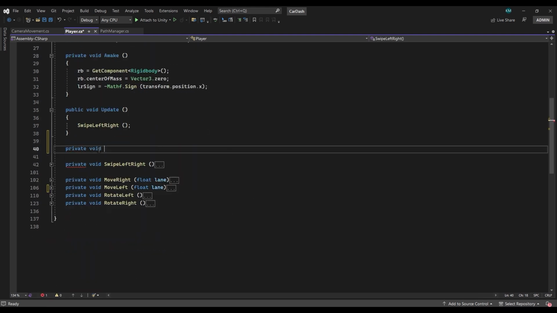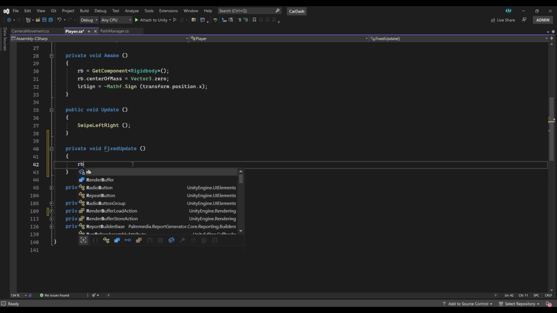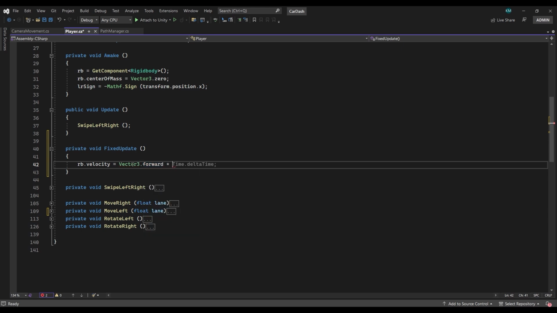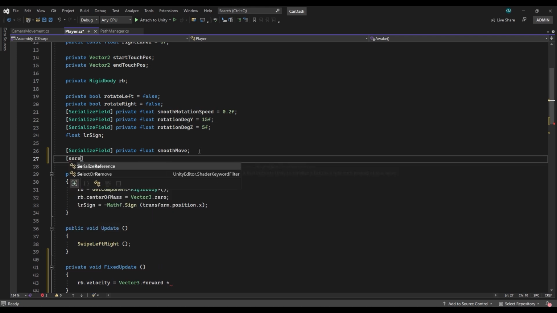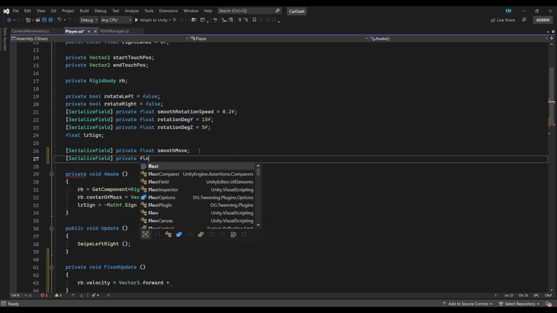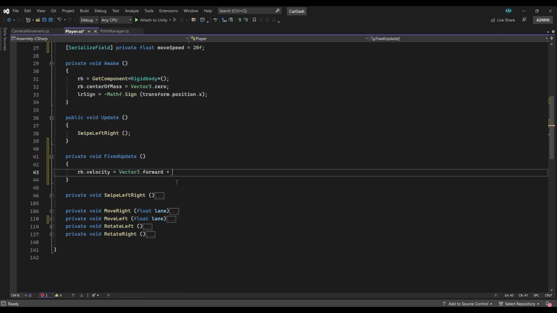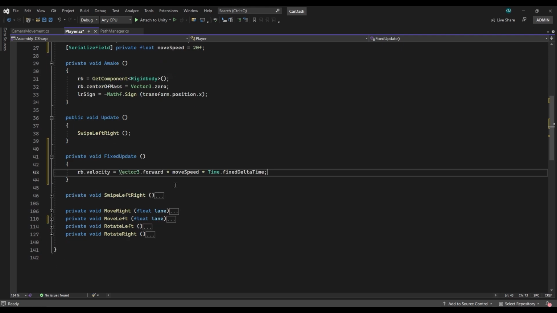Now create a private void FixedUpdate function. Inside this function, write rb.velocity is equal to Vector3.forward multiplied by, let's create a variable for that. Serialize field private float moveSpeed and set this to 20. Now add this variable here and multiply this with Time.fixedDeltaTime. We are using the Time.fixedDeltaTime.